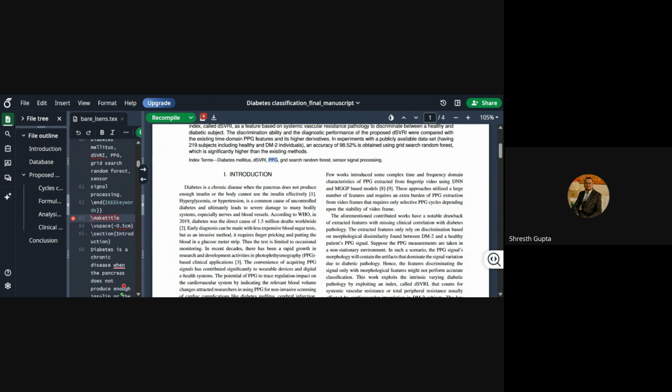Then the third one is what physiological signal I am using. And then it goes on to what optimization and machine learning. And then the final one is what I'm doing. I'm actually having a signal processing step here to derive the feature or index, right? So these keywords give the overall words or the area where your research is evolving.